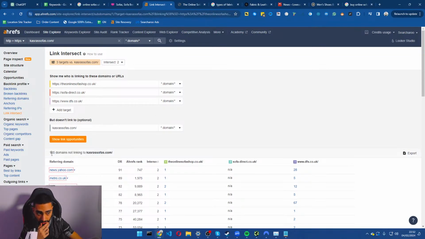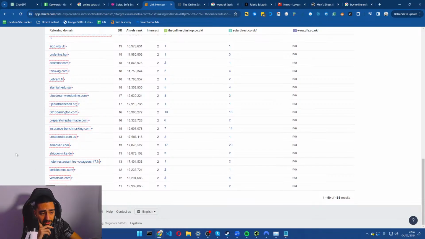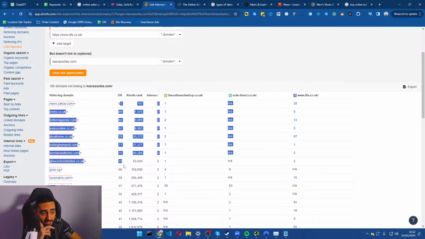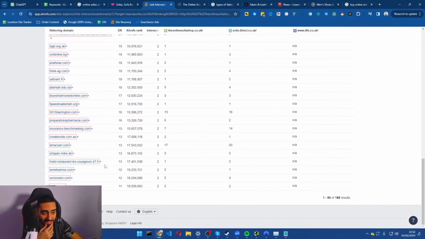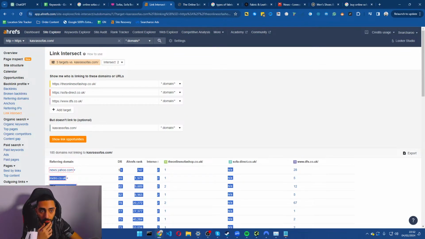But very quickly we can see that there's 185 domains that link to, as a minimum, 2 of our competitors, but they don't link to our website. So for KazrasSofas.com, I would be looking to get a lot of these different links pointing through to my website. Again, I would be starting off with the higher DR ones, and I would slowly be working my way back. That will help when it comes to the link building and off-page SEO side of stuff. So that has been my video on e-commerce SEO.